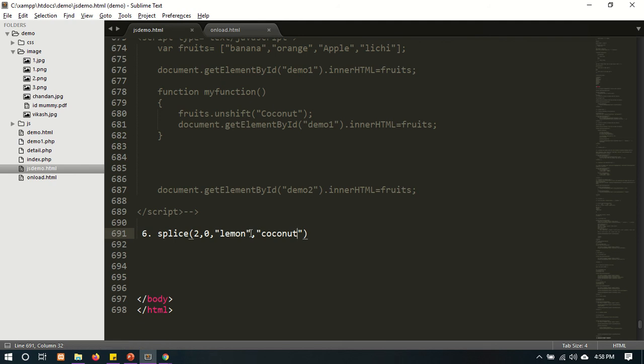The first parameter defines the position where elements have to be added. Means the first parameter's work is to define the position, where we have to add the elements. And the second parameter is 0. I have passed 0 here in second parameter. Means it defines how many elements should be removed.